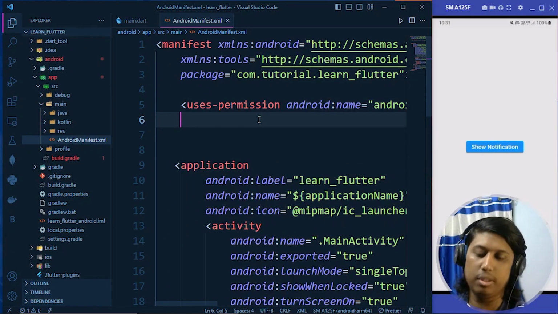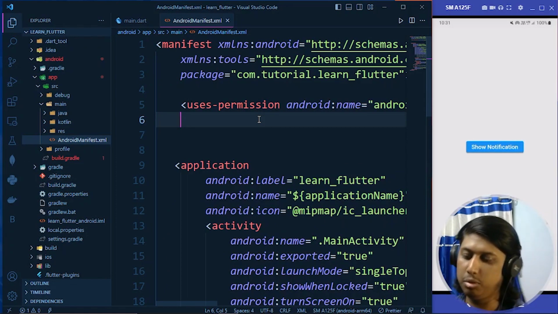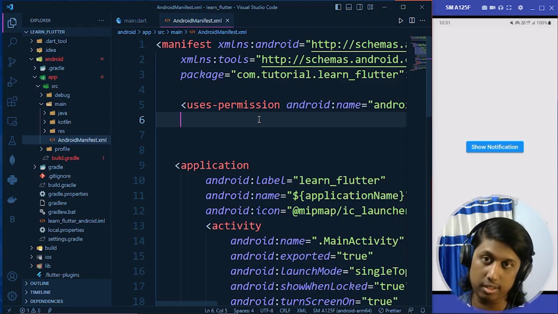Okay, now we have to add the permission. You may have noticed that when the notification came, the phone vibrated. That's haptic feedback. So even when the phone light is off, when a notification comes, the phone vibrates or the light will pop up. For that we have to add the permission, and we have to add the permission for showing the notification, because that permission is mandatory from Android 13.